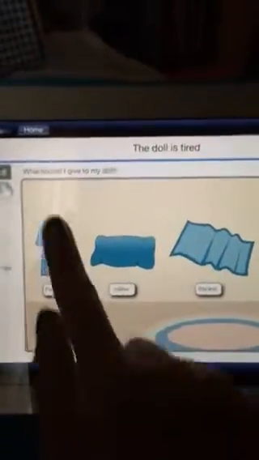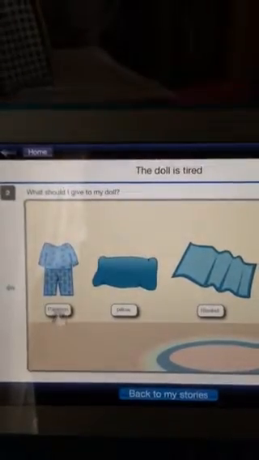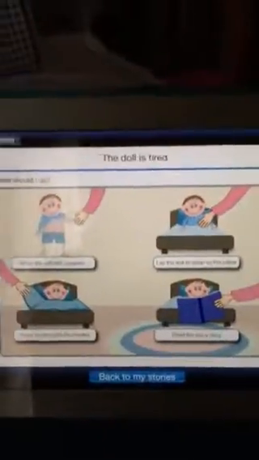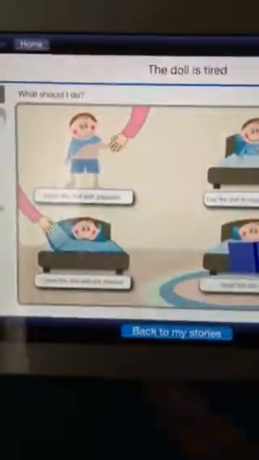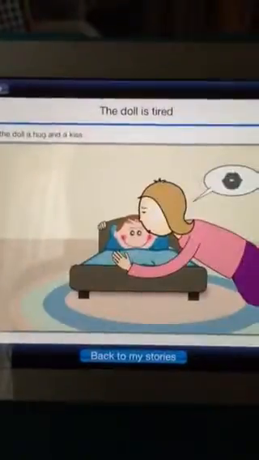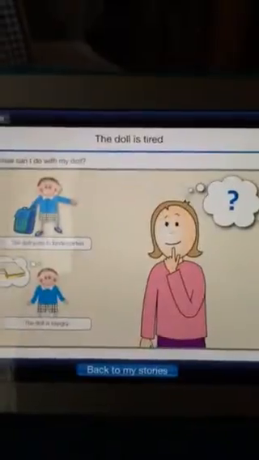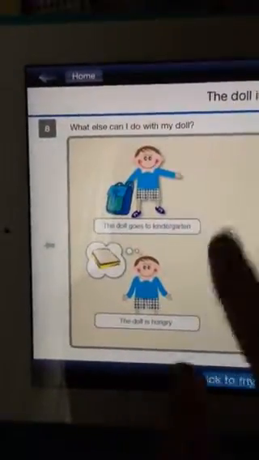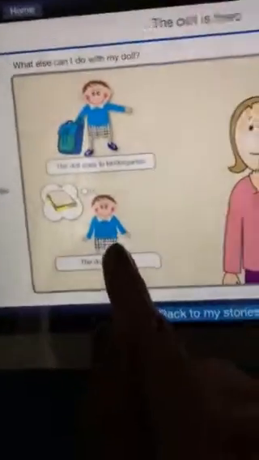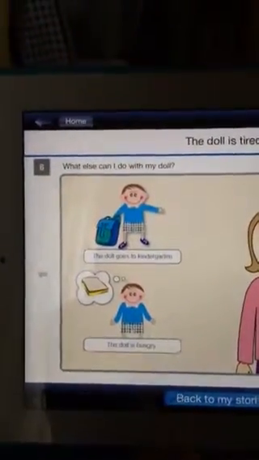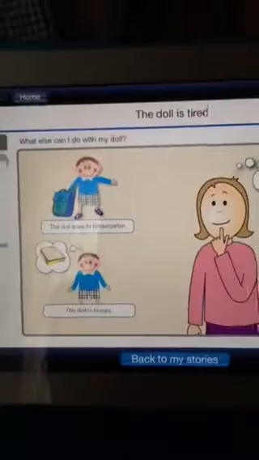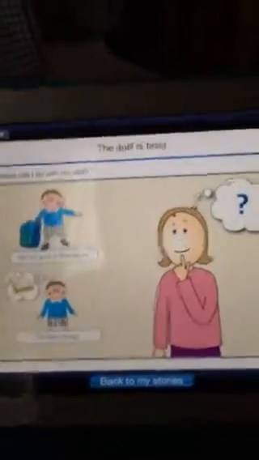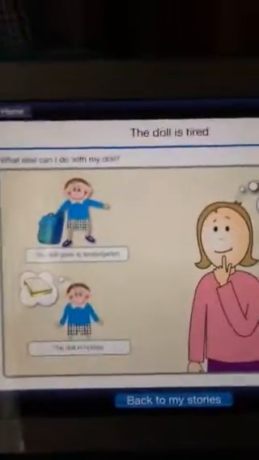What should I give to my doll? They can click on different things that they should give to their doll: pajamas, blanket, book. This also kind of gives them more of a different exploration towards their imagination to see what they can do with their doll. Because at the end, it actually shows us what else can I do with my doll. They can go to kindergarten, the doll is hungry. So it helps students kind of expand their imagination and become more involved in their learning and playing.